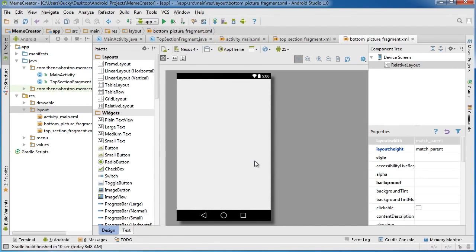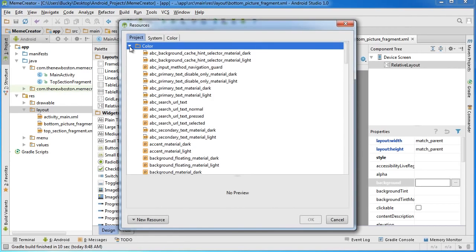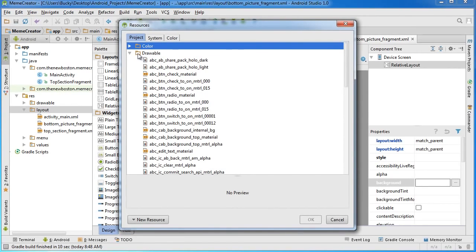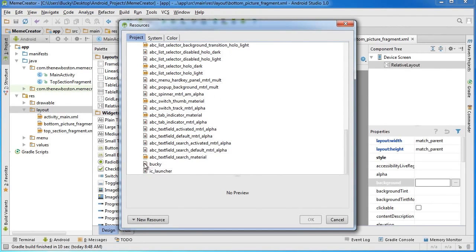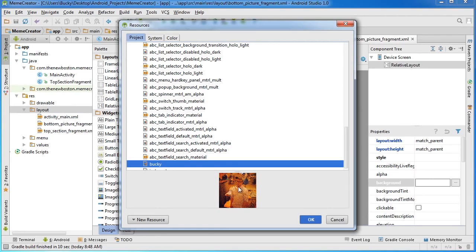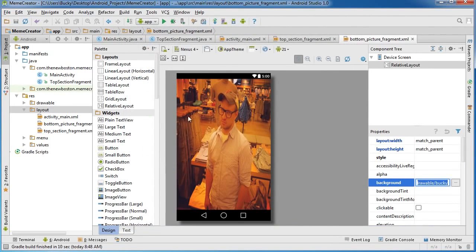So the very first thing that I want to do is say, okay, we're using that one image of me, of Bucky. So on the entire relative layout, we can go to the background property, and if you click these dots, it lets you browse your resources, and they're actually under here. So you can collapse color. Now in drawable, remember that's where we stuck it, and mine is named bucky, so I'm just going to click that. So this is a reference to this image, and hit OK. And now the background of this fragment is me right there.